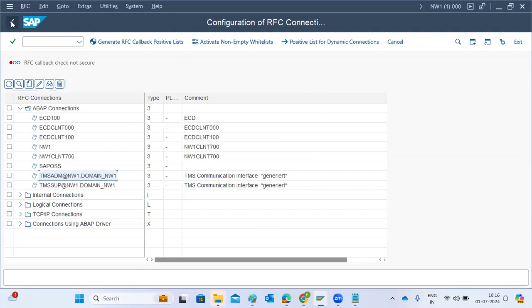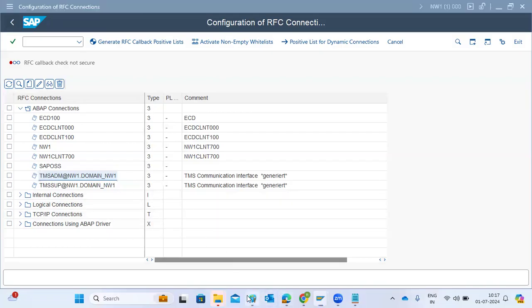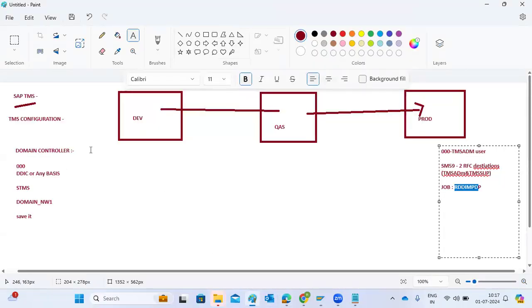To move data from one system to another, we use the TMS configuration. In the TMS configuration, these TMS destinations will be used to transfer the data. That's why for every system you configure, two RFC destinations are created. In NW1 they are created, then if you perform it in ECD, two more RFC destinations will come, right? So this is called domain controller creation.